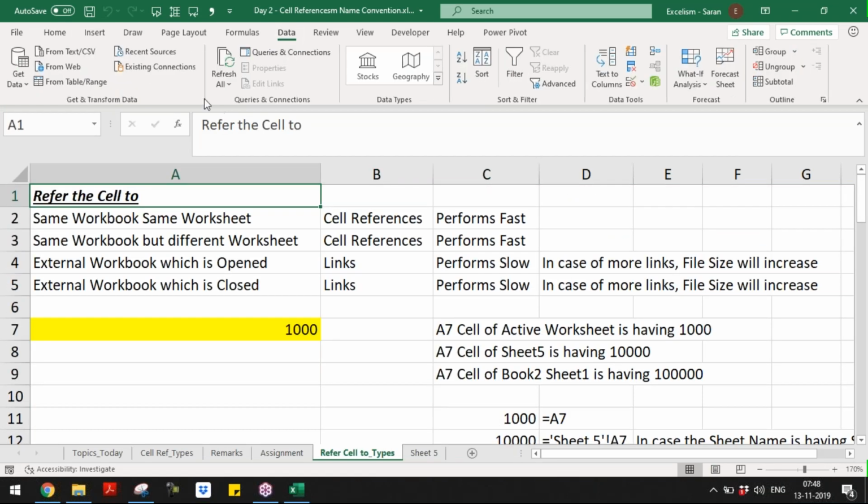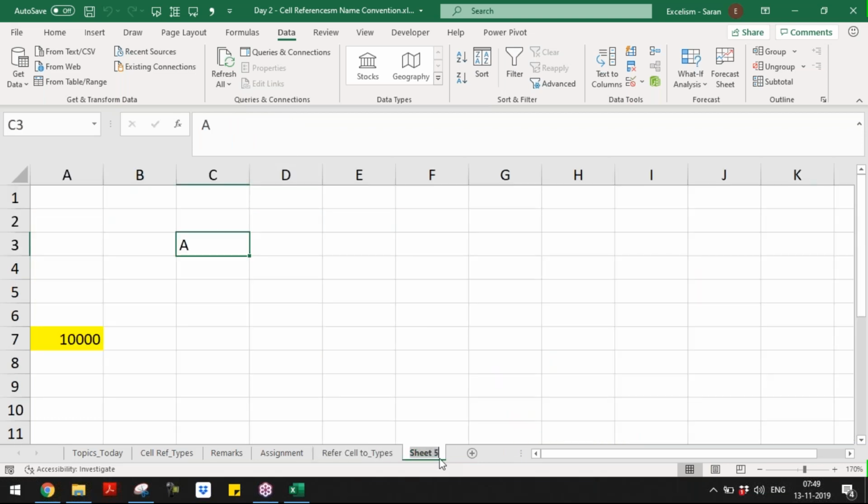Now you go to data and edit links, nothing is there. Since no links are there, you cannot find this. This is what we covered about the links and understanding more about performance. If anyone has any question, please let me know. We are slowly going into cell references, the formula side. If anyone has any question, please let me know.